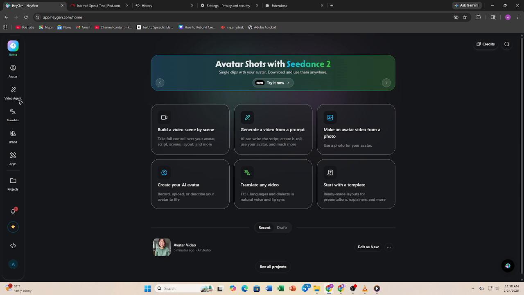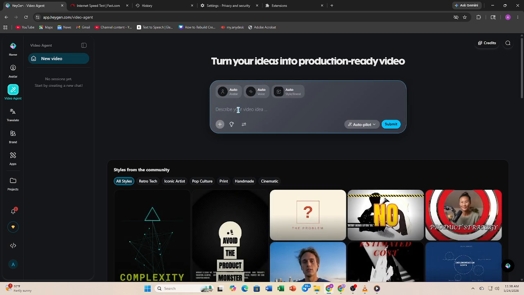Now paste your script into the text box. The avatar will automatically turn your text into speech. Choose a voice and language that fits your audience. You can even create multilingual videos for global reach.